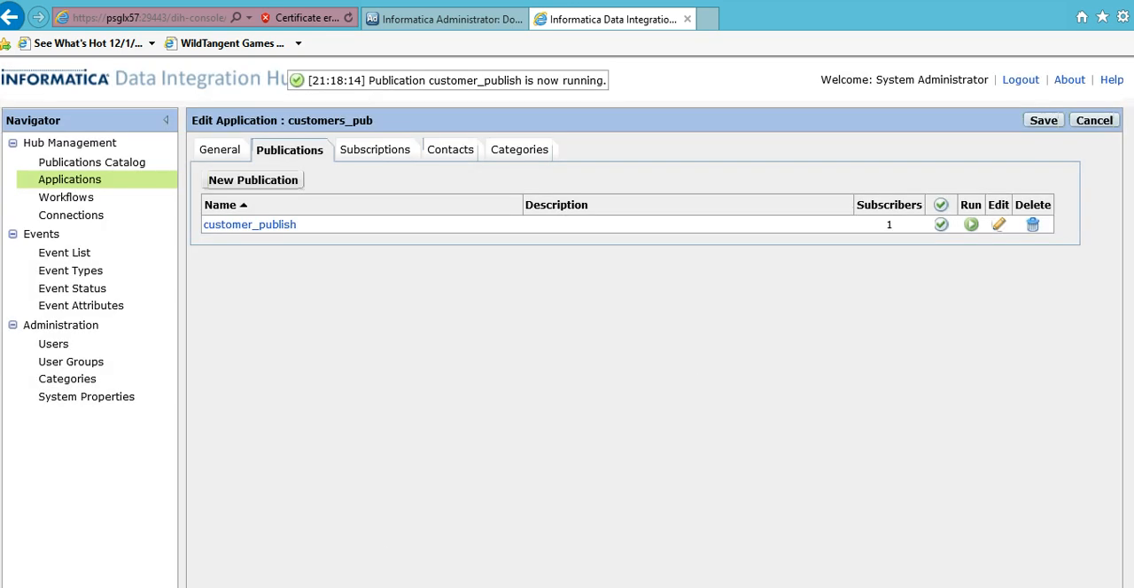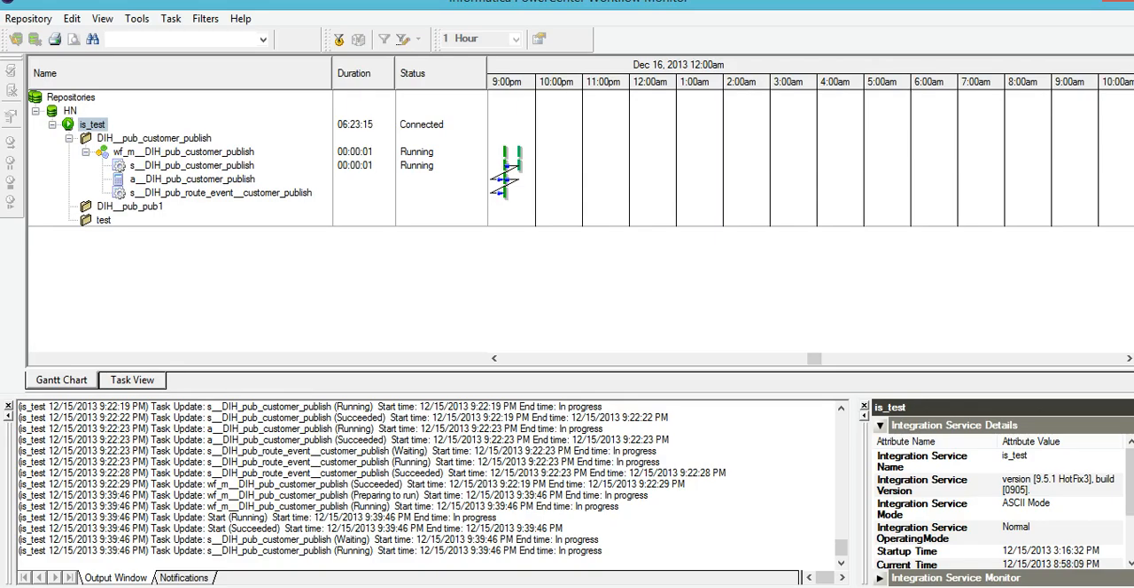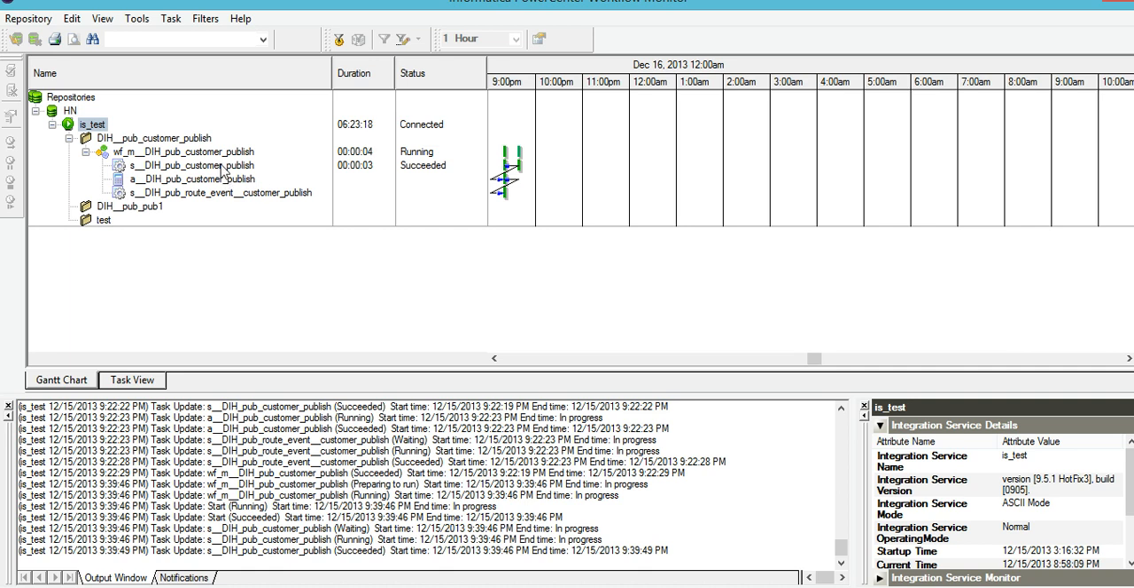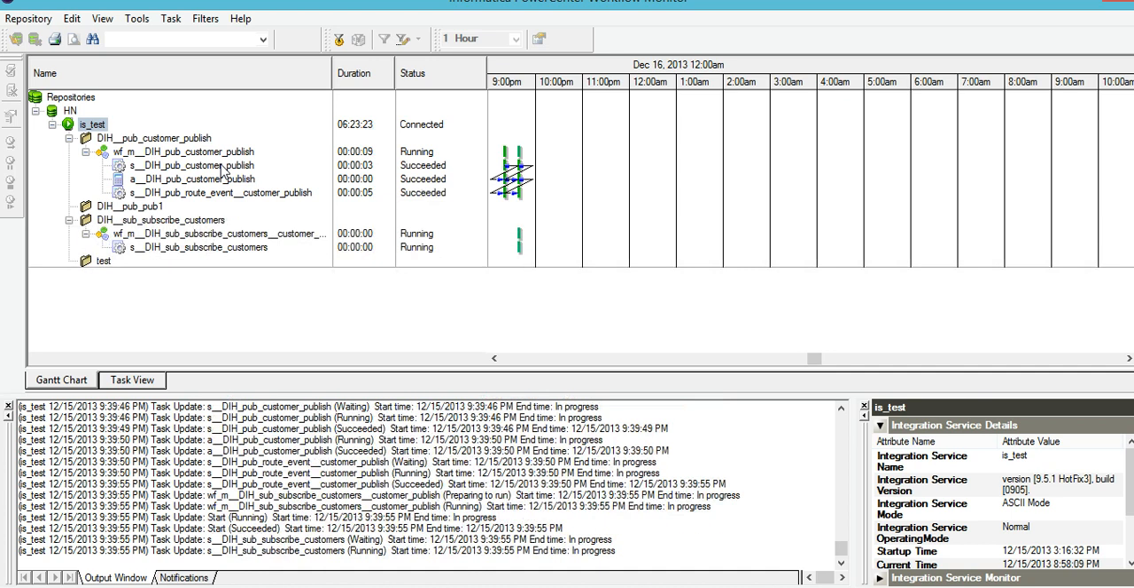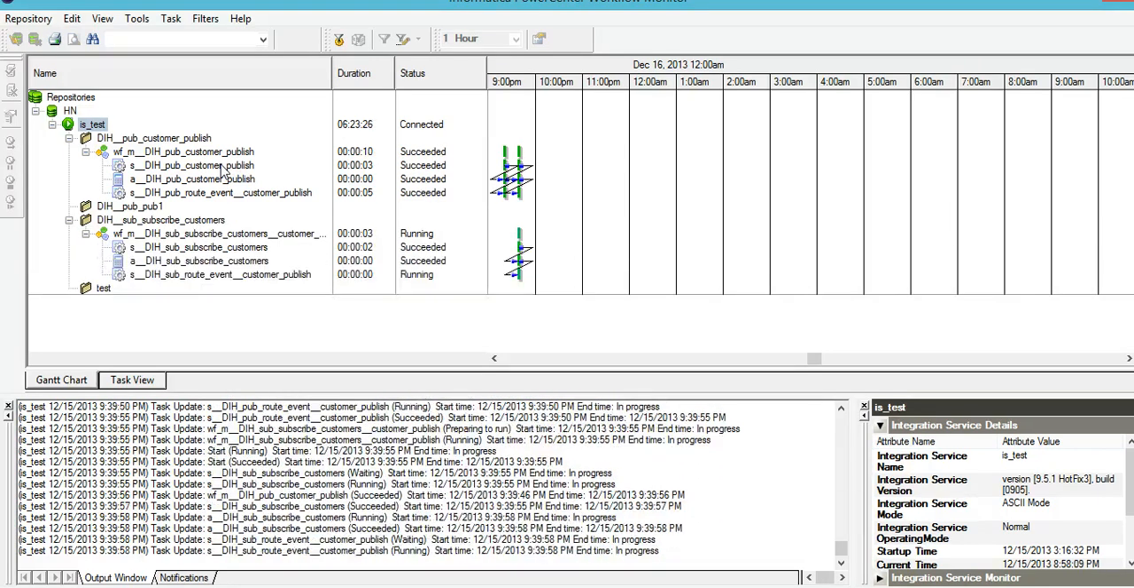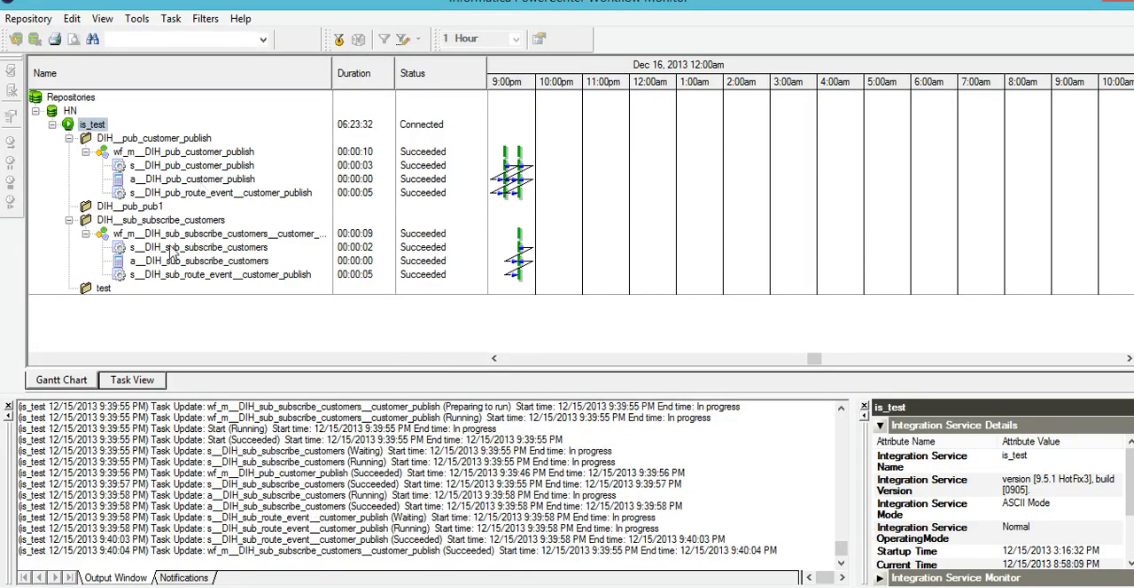Now we go to the workflow monitor. The publication workflow started and it succeeded also. The start workflow part is done using the PowerCenter Web Services Hub. The Web Services Hub details will be in the system properties of the Data Integration Hub. So you can see the subscription also is done.